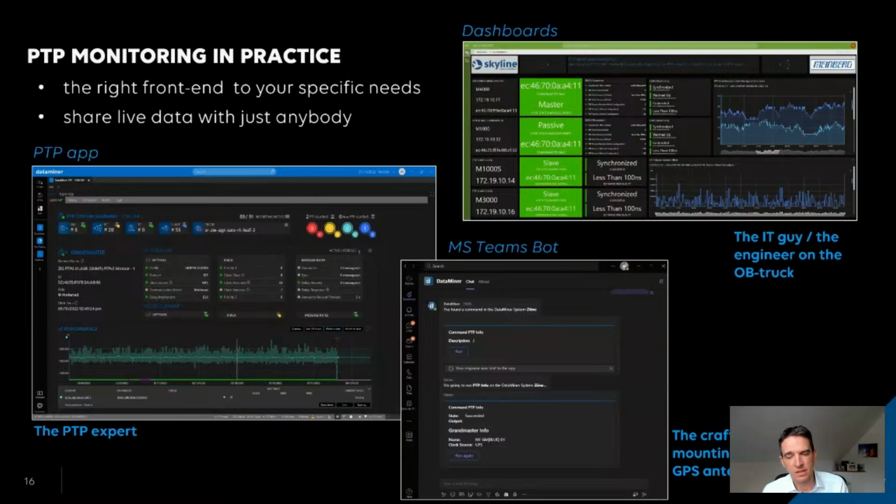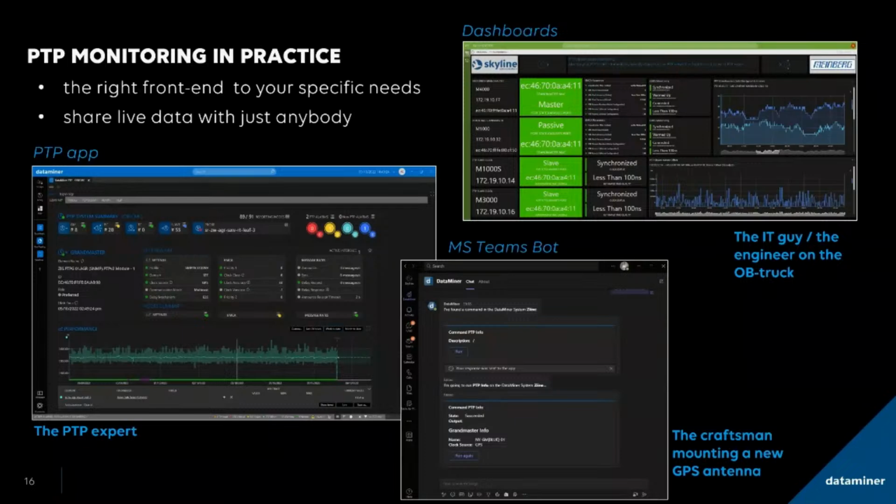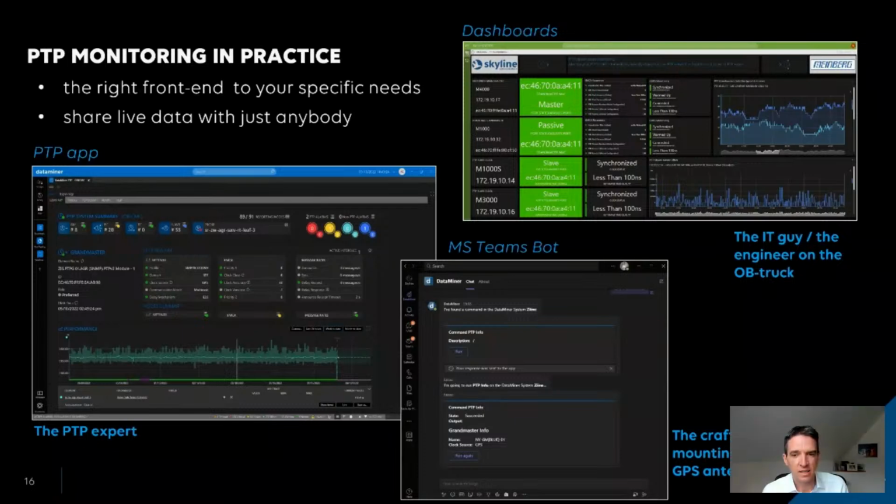And then you see another screenshot here. This is a Microsoft Teams bot. That's probably for people who are only interested in a very high-level overview of PTP. Is my PTP connected to the antenna? An example here, we have the craftsman mounting a new GPS antenna on the rooftop. The only thing he's interested in, when I move the antenna, is my grandmaster still getting a proper GPS signal or not? Everything else, he doesn't really care.